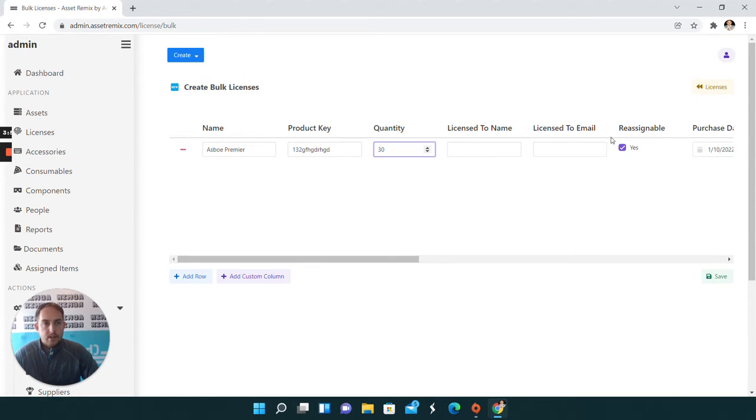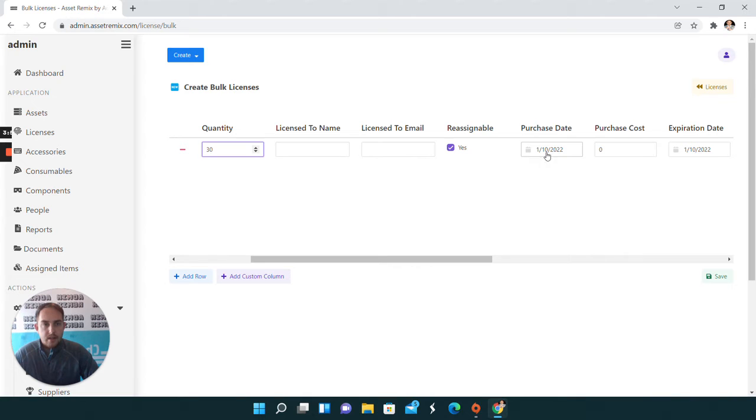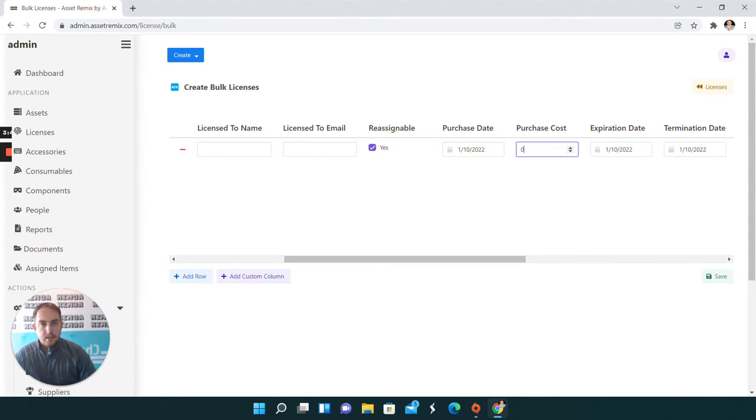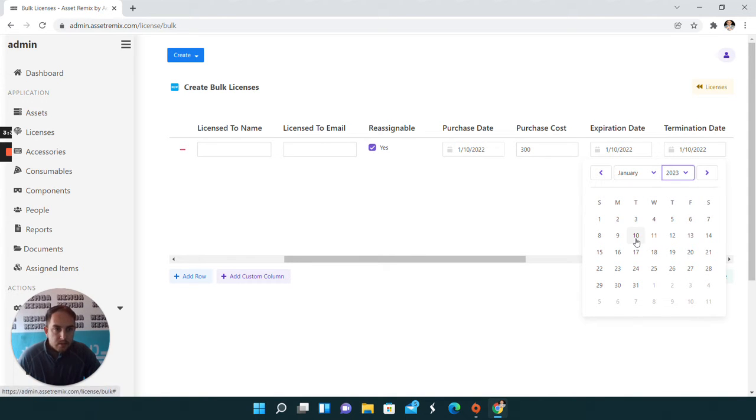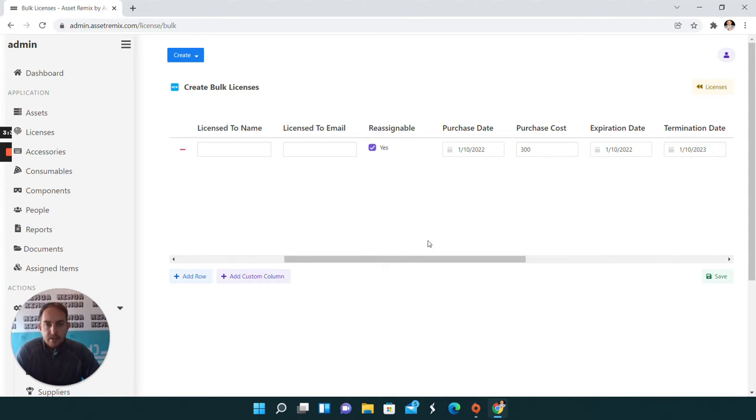And then you can go to license. You can have it reassignable. You can do the purchase date on it, which we'll go ahead and say we purchased this today, and the purchase cost for the 30 licenses, we'll say it was $300. All right, the expiration date on it is going to go from 1/10 of this year, and we have a 1-year license on this. So we'll go to 1/10 of next year.